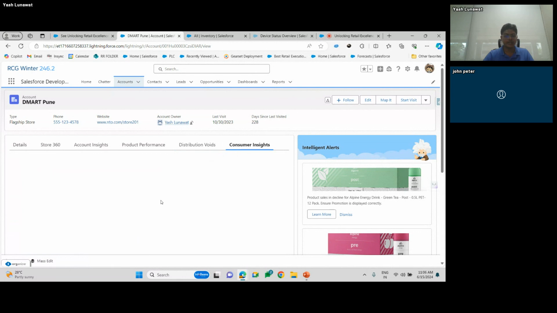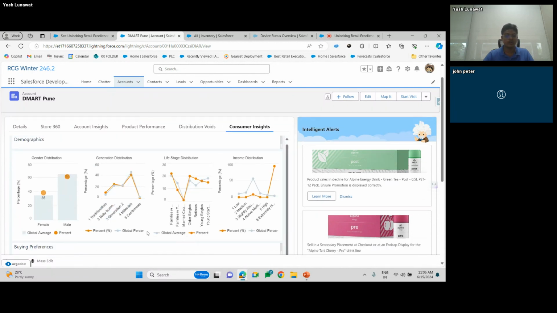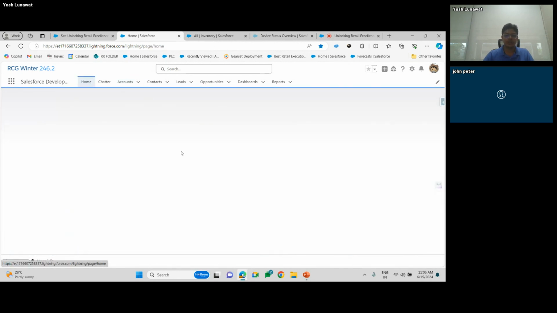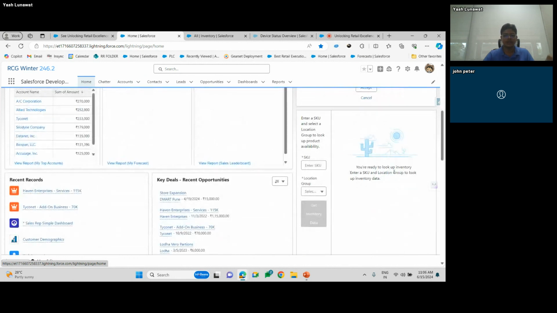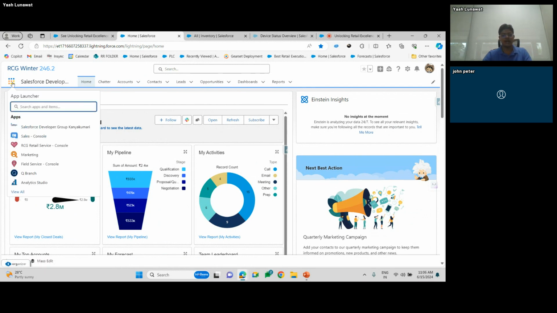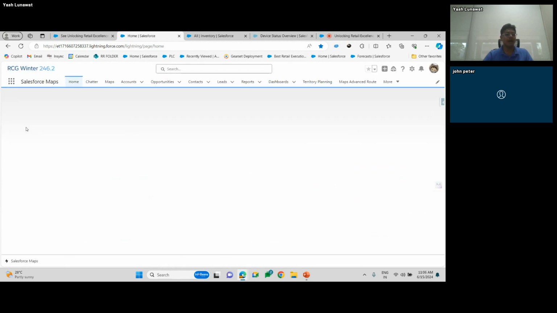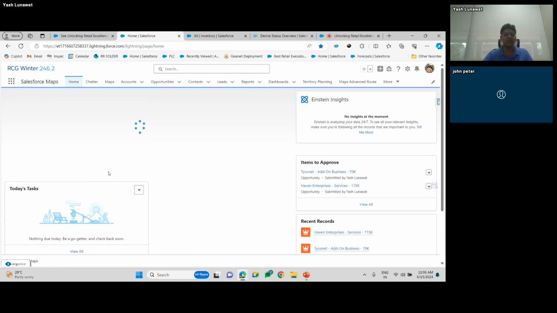Then the consumer insight. Consumer insight would tell me what is the general distribution, life stage distribution, what is the income distribution, and then I can drill down further. And then there would be an AI piece on the home page, but it would tell me this customer has not given me an order for this many days. Then the inventory check, and then finally the maps piece where Salesforce Maps would tell me what are the stores I should visit. It would have AI based recommendation telling me these are my high priority stores I should visit. Or let's say if a festive season is coming, I should be visiting these stores.